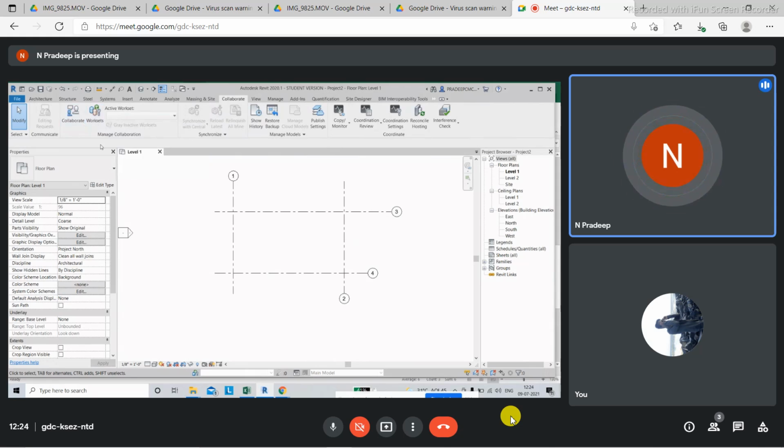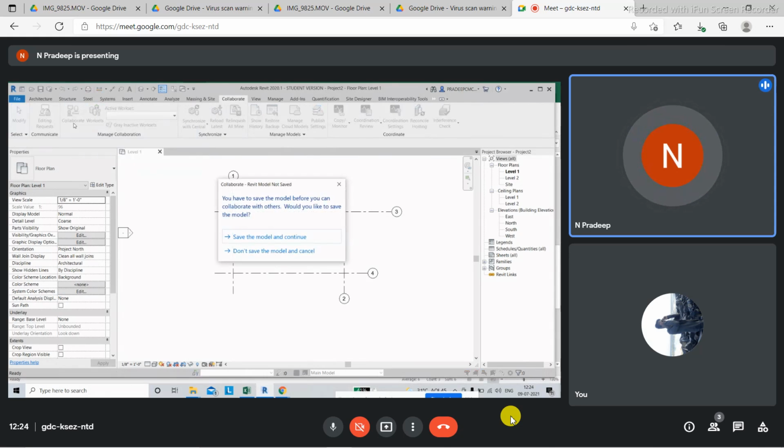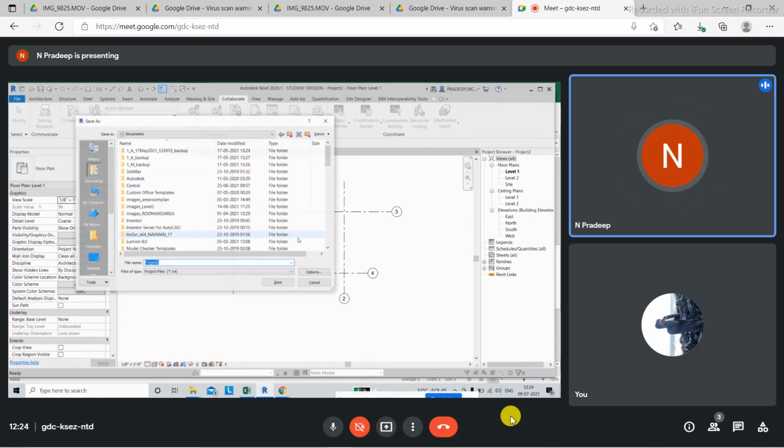So in that manage collaboration panel, now you have the collaborate tool here. Just click on that collaborate tool. It says that before you convert this into a collaborating file, you need to save it as a model first. So what I'm going to do is create a special folder called central file.